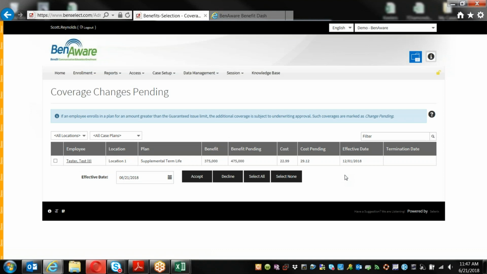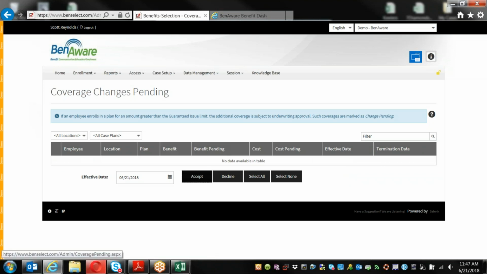Now, let's say that the insurance company has contacted you that tester is approved for the additional $100,000 of coverage. All that you do is check them, hit accept, and that's it. The remaining deduction amount will now be processed. It'll be passed over to your payroll vendor on the next file, so that this avoids having to do refunds for employees that enroll in amounts above guarantee issue, and then if they're not approved, you have to go back and refund them.